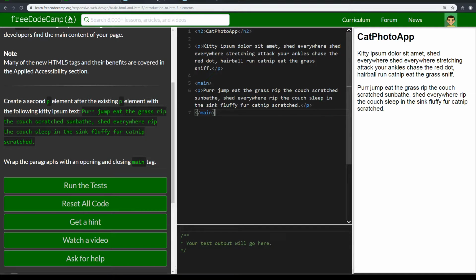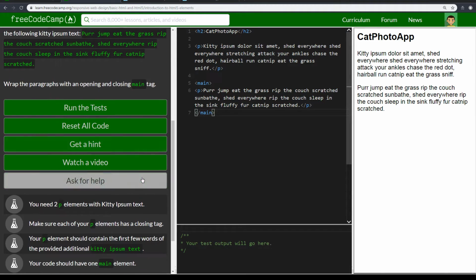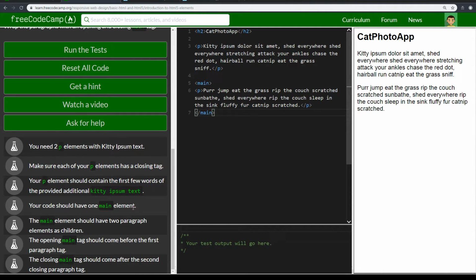But if you read the instructions again, you know that this will fail the test. Do you know why it's going to fail the test? Should I show you that it's going to fail the test? Actually, let's read a bit more. So you need two p elements with the text, right? So we have one p element, two p elements, right? Make sure that each of your p elements has a closing tag, which we did. So closing tag, and you see this is also highlighted, closing tag, right?